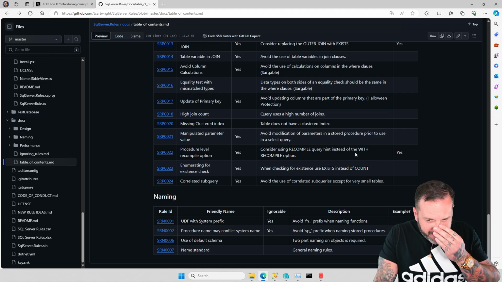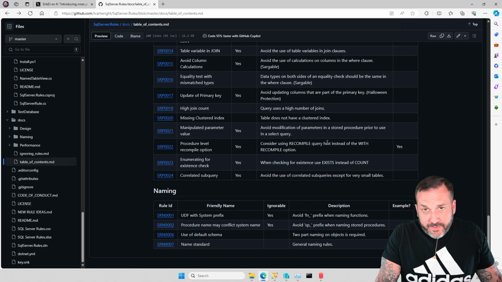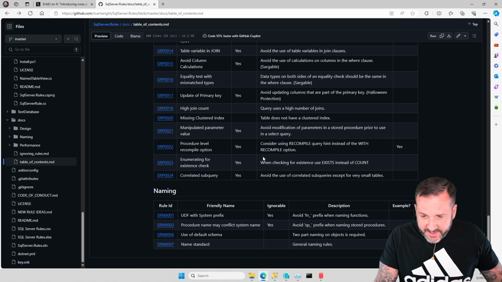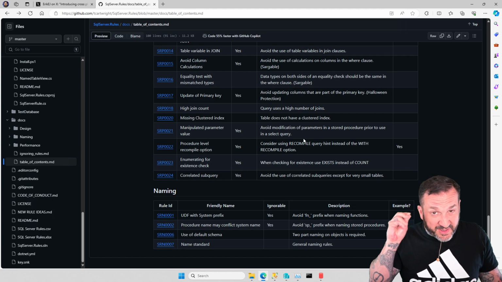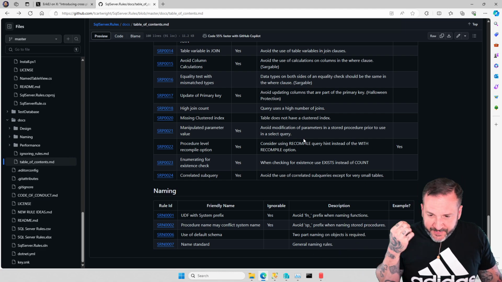Let's see. High join count. Well, yeah, I don't know how many joins they consider high, but that can cause issues. Missing clustered index. Hell yes. OLTP workloads generally should have clustered indexes. Manipulated parameter value. Yeah, avoid modification of parameters prior to use. I mean, not just in select queries. Any query that you do that could be detrimental, especially if, again, join, or definitely where clause though.